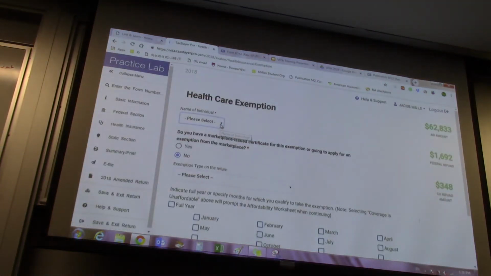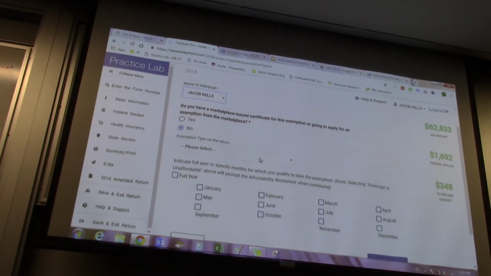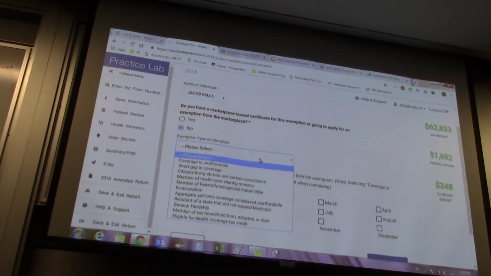And it will ask a lot of questions. There was individual, was Jacob, was not marketplace. And do you see the list? So coverage is unaffordable, which means they don't have money. Short gap in coverage is the one that is less than 2 months. If the person did not have insurance for less than 2 months, that's just right there. Citizen living abroad, certain non-citizen, probably we wouldn't care a lot about it. So yeah, incarceration, if someone passed away, sad things happen. Yeah, those are the things.